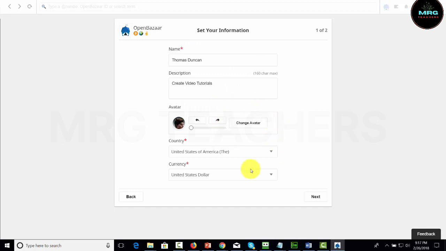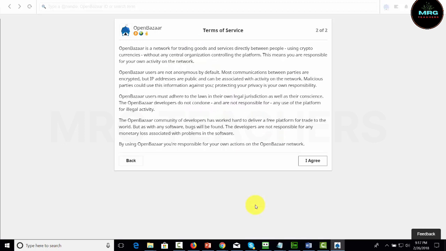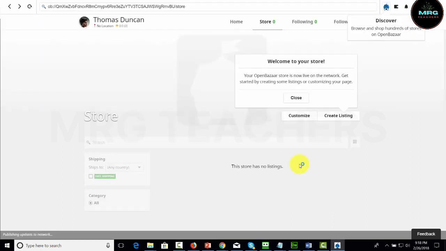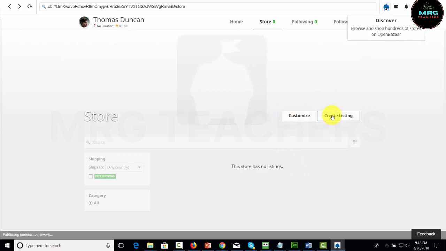You'll then create your profile. OpenBazaar will then give you a disclaimer. You'll want to read through it carefully, and if you can agree with it, you'll then want to click Agree. Your store will then be live. You can then close this message. You can click here to start creating a listing.